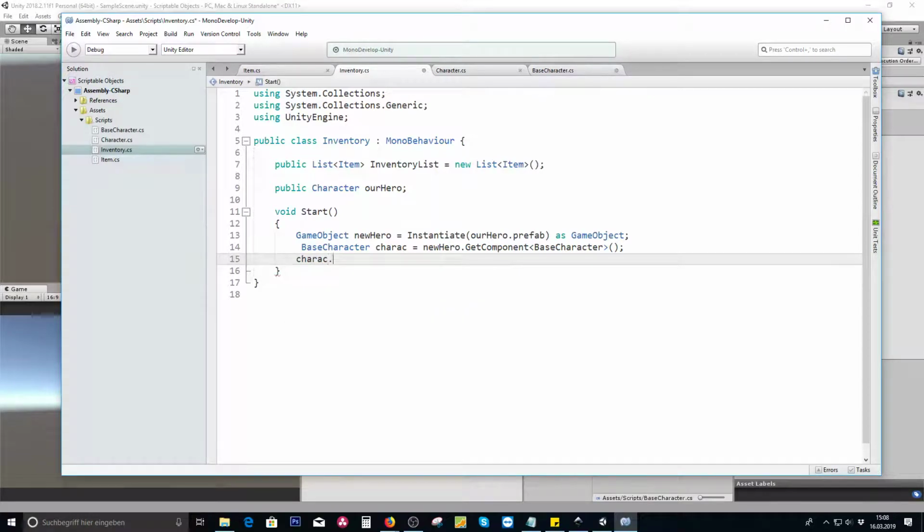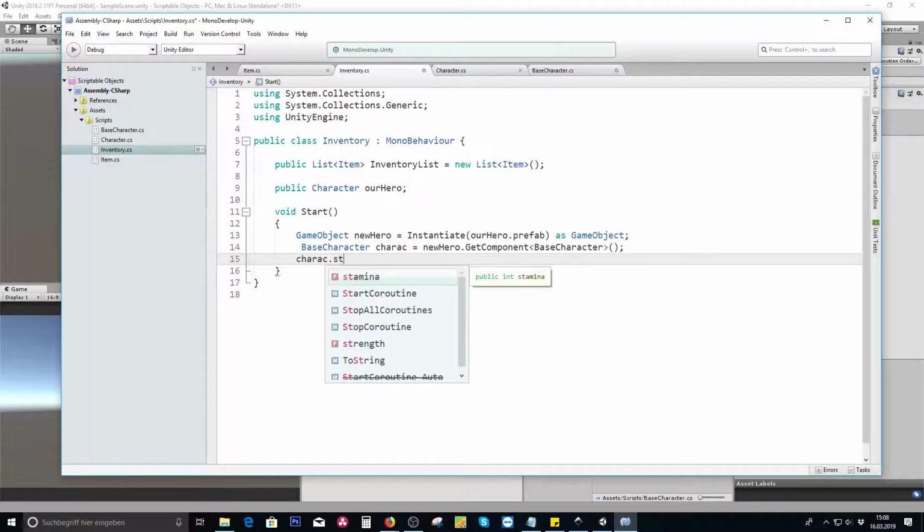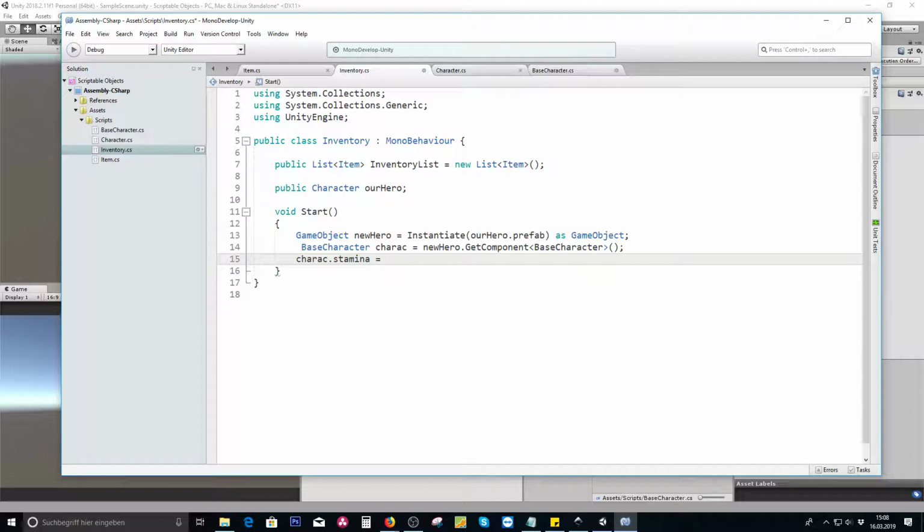Character dot, and now what we can talk about is stamina is equal to, and now we paste all the information from our hero.stamina. So now we can actually fill all the data into the fields as a base, and how we start the game, for example, with the same data.